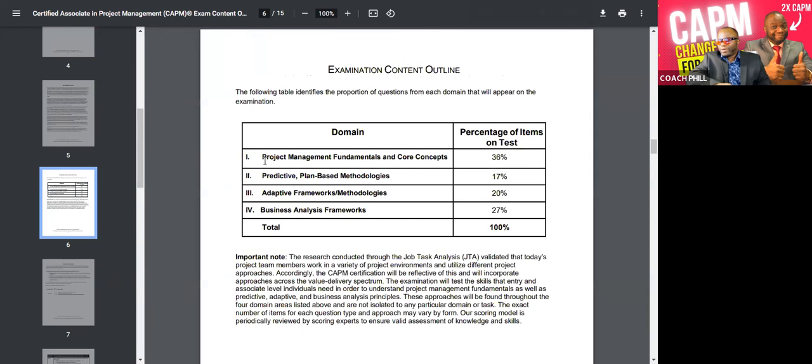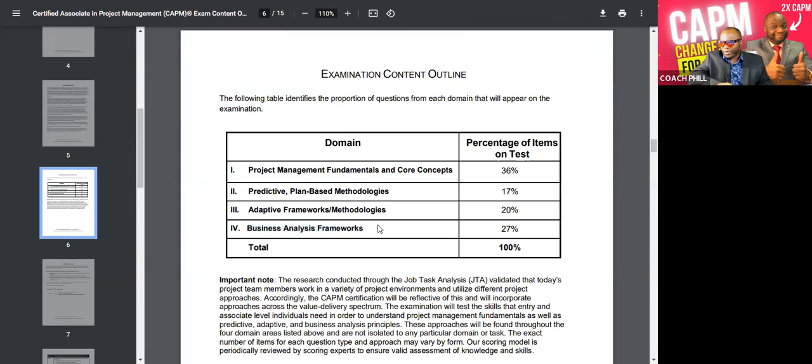It is now Domain 1, Project Management Fundamentals and Core Concepts, 36% of the exam. Number 2, Predictive Plan-Based Methodologies, just 17% of the exam. Adaptive Frameworks Methodologies, 20% of the exam. Adaptive Frameworks refers to Agile frameworks. And lastly, we have business analysis frameworks, 27% of the exam.